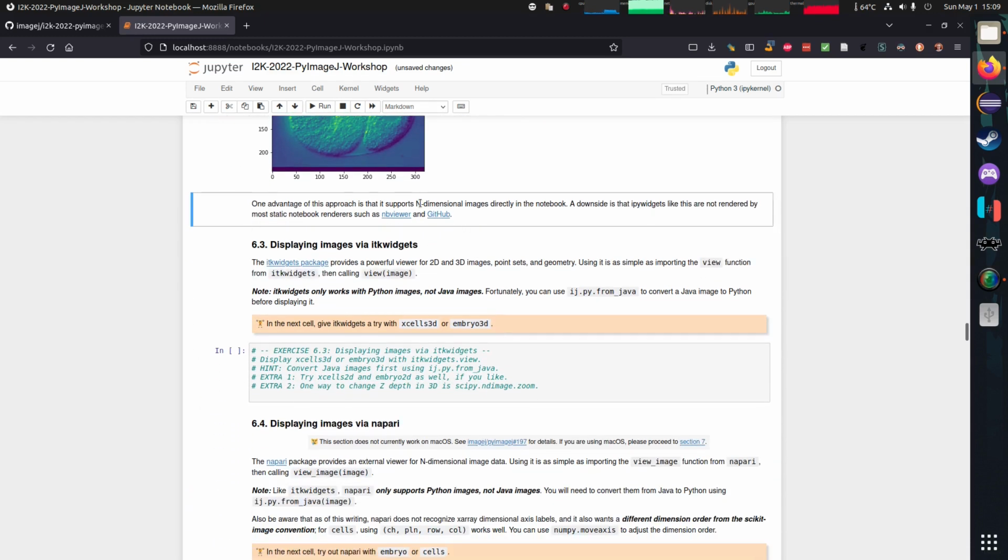An advantage of this approach is that you can look at n-dimensional images instead of always needing to slice down to 2D. So I'm really hoping we get that into PyImageJ in the future.